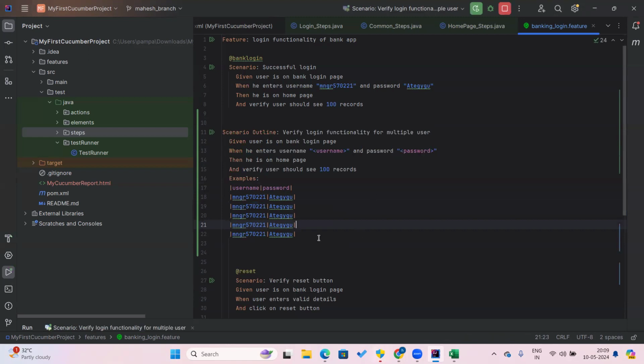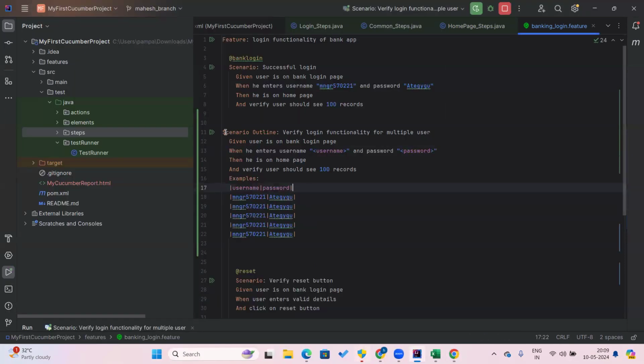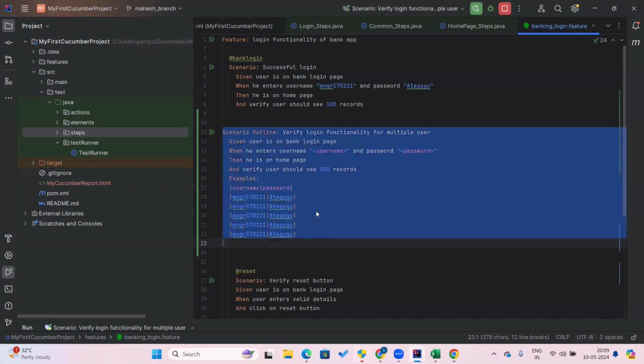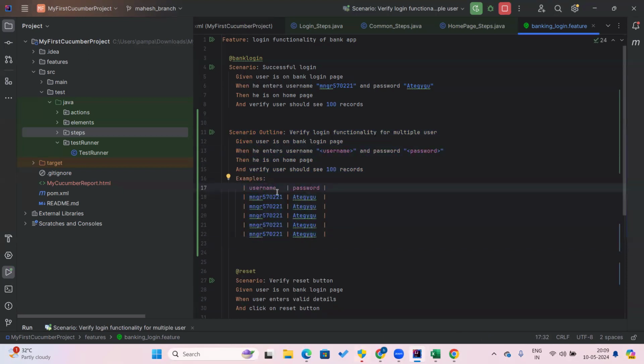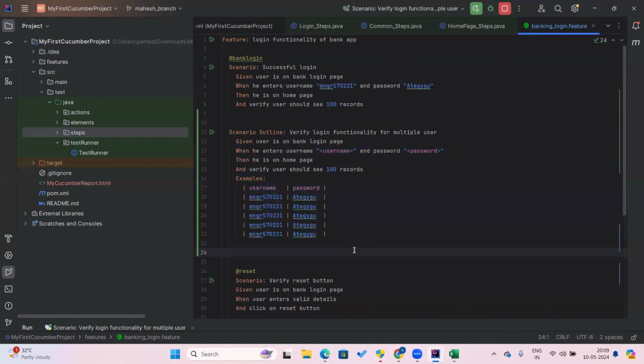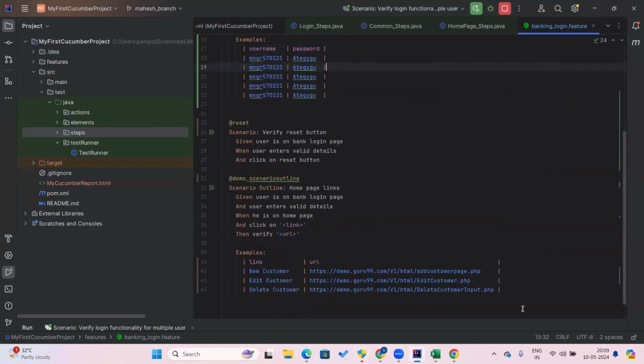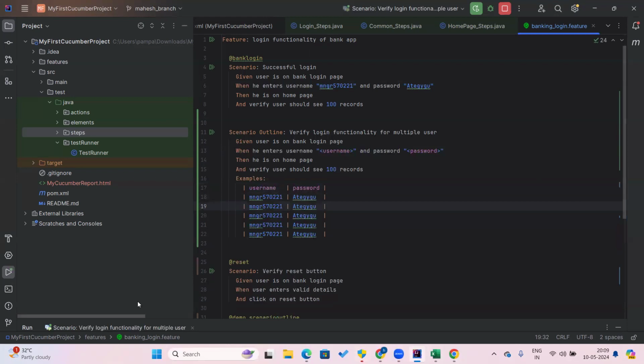In order to format this feature file to display neatly, there is a shortcut. You just have to select all this text and press Control Alt L. It will format neatly, and the pipe symbol and the spaces will be automatically added. If you want to format the entire feature file, same way, just Control A to select all, then Control Alt L. It will format your feature file.